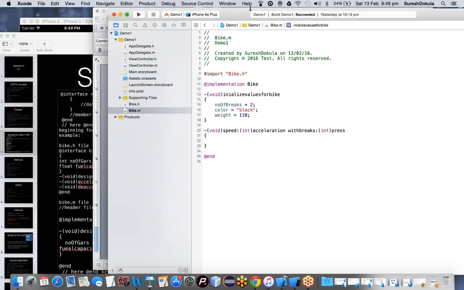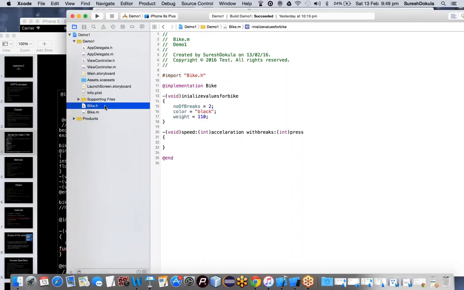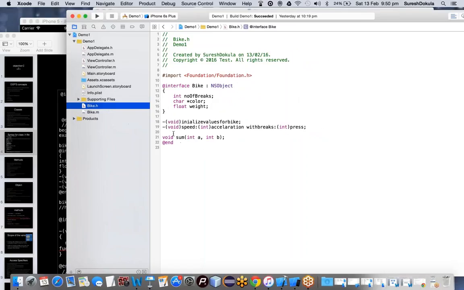Now I can create methods in two styles. As I said, there is a plus or minus sign. All minus methods are object methods or instance methods. What are plus methods? All plus methods are class level methods.